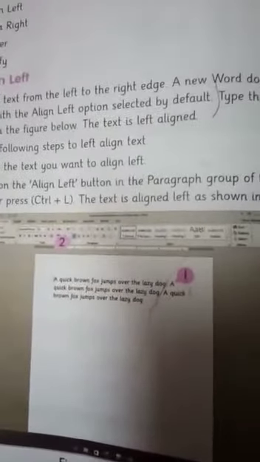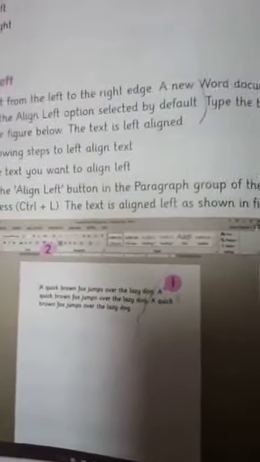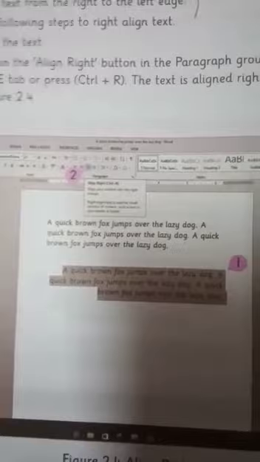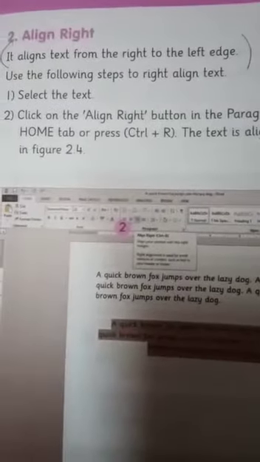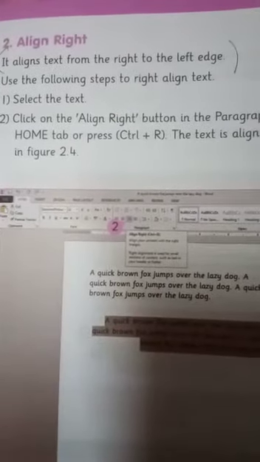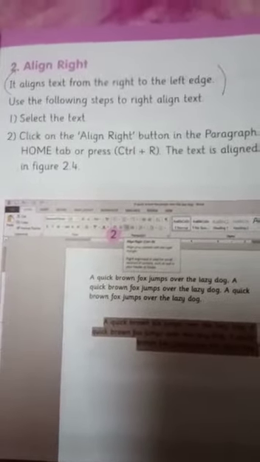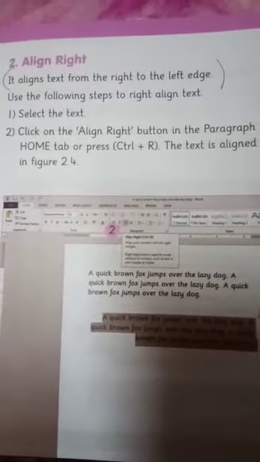Now we move towards the next alignment, that is right alignment. Look at the picture. There is a difference between the left align and the right align. What does right align mean? It aligns the text from the right to the left. When there is right alignment, the text starts from the right, and when there is left alignment, the text starts from the left to the right.